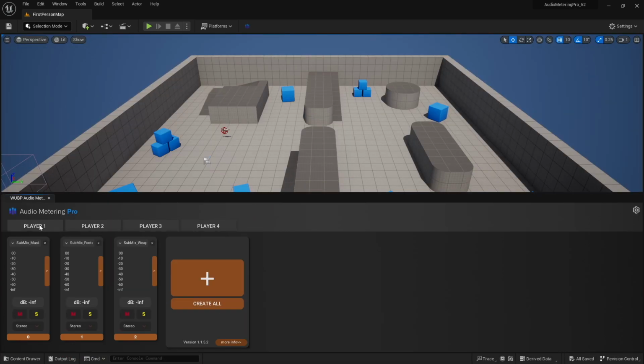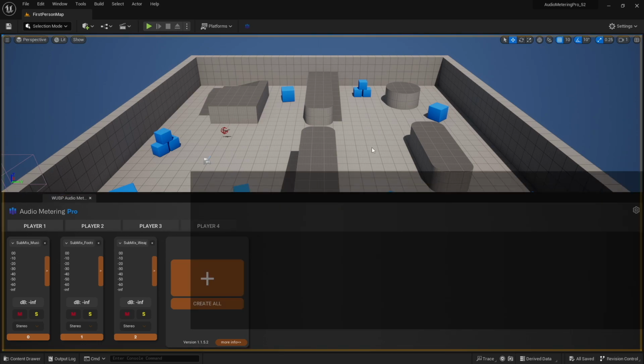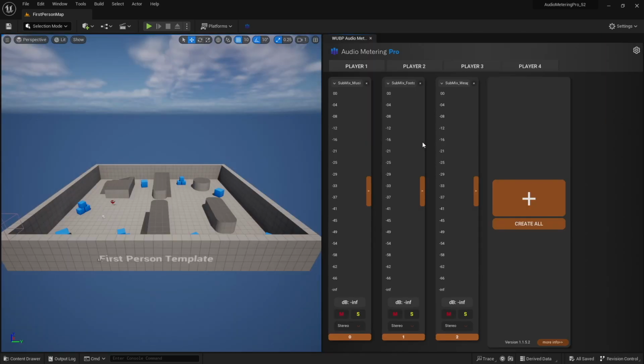You can dock it anywhere you want. And you'll probably notice it also has player 1, 2, 3, and 4. This plugin does work with multiplayer. But I'm going to go ahead and redock this back over to the side. It just seems to be the best place for it in my opinion.